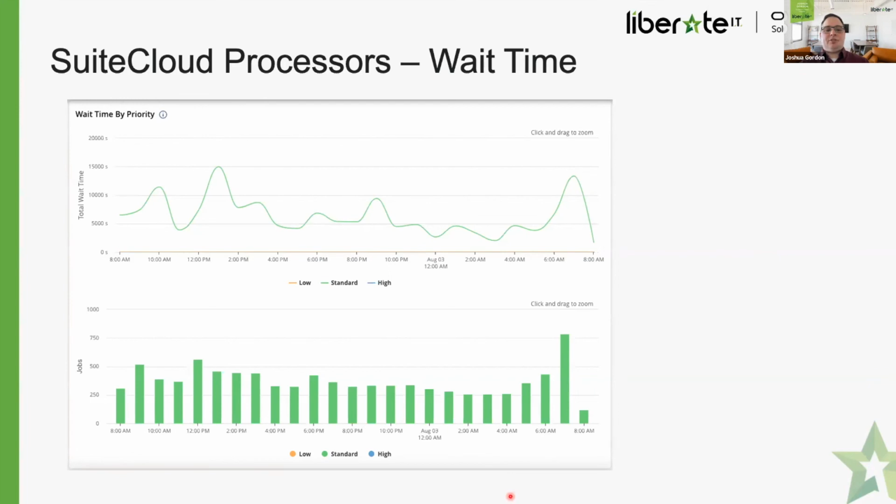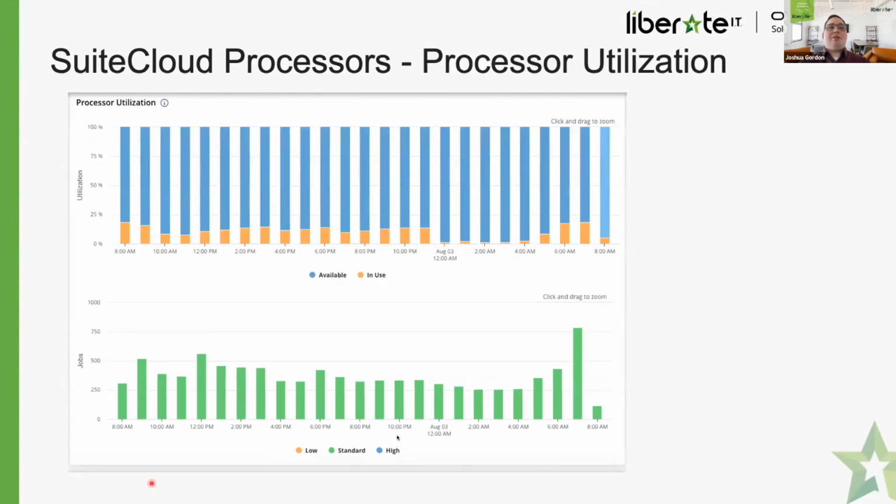Oh, sorry, next screen. Our processor utilization. So again, here we're looking for if this is nearing the top, we're in trouble and we probably need to contact Andrew to buy some more processing power for our SuiteCloud. As fairly standard, you can see that there's not a lot of heavy lifting happening between the hours of midnight and 4 a.m. So that's just the thing to look for.